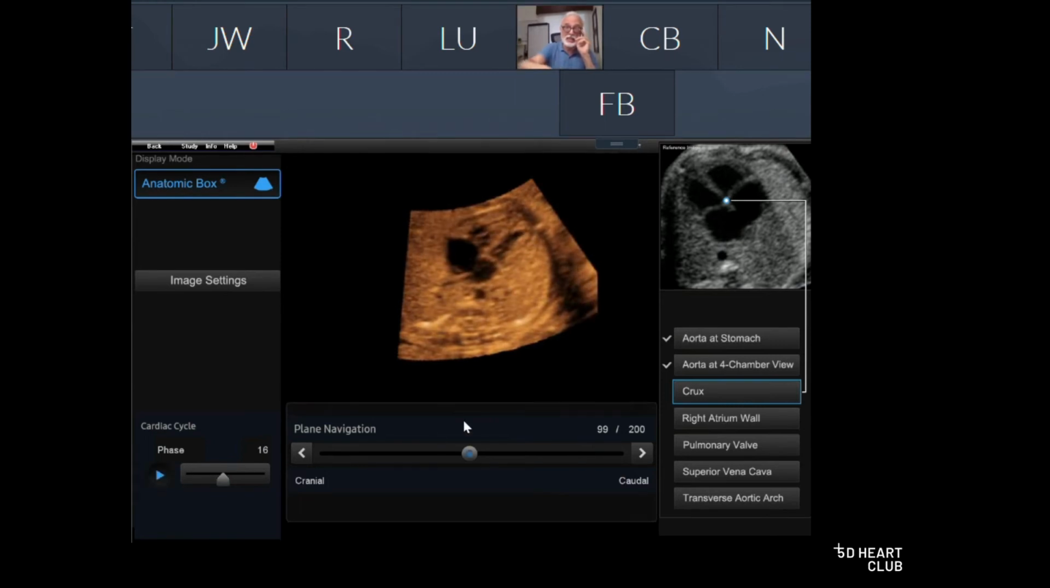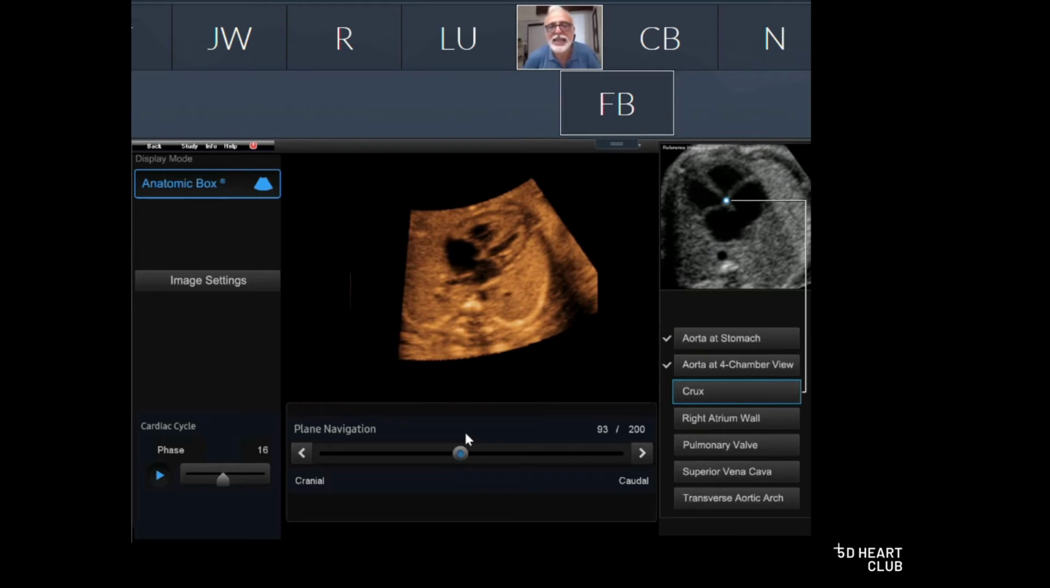Okay. Now release it and go to the other view. Release it and go more cranial. No, more cranial. Sorry. A little bit cranial. Okay. Remember, in your machine, you have a scrolling button that you can use to do this very nicely and smoothly. Yes. Now you need to click on the crux of the heart.